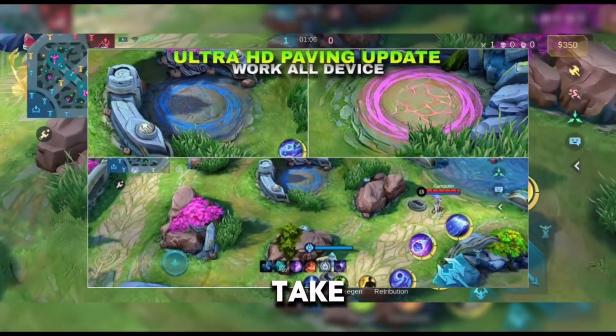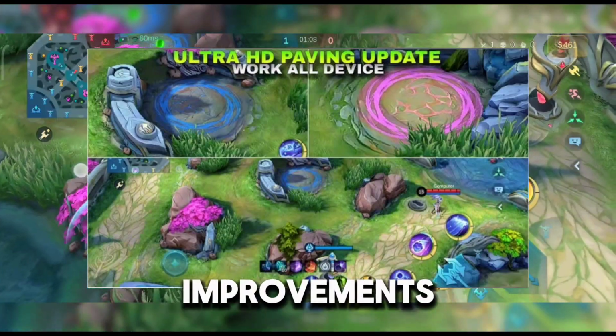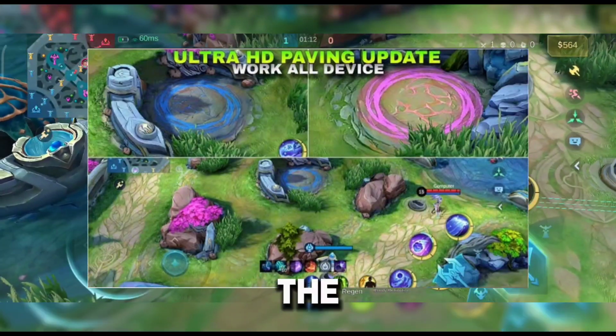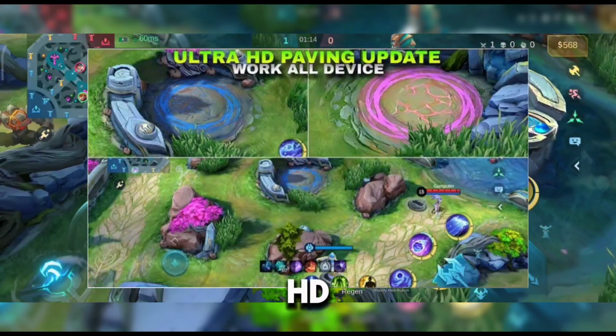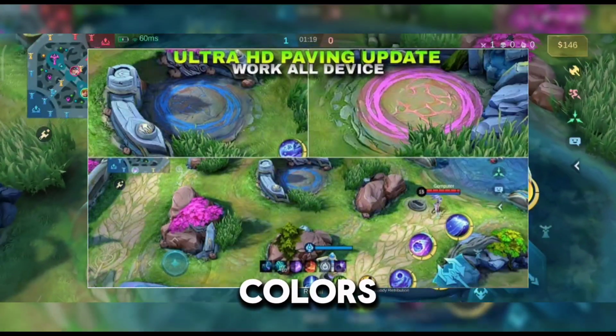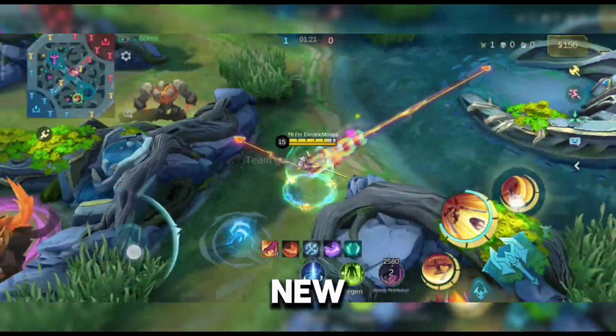First, let's take a look at these stunning visual improvements. On the left, you see the standard map paving, and on the right, the new Ultra HD Paving. Just look at those enhanced textures and vibrant colors. It's like stepping into a whole new game.